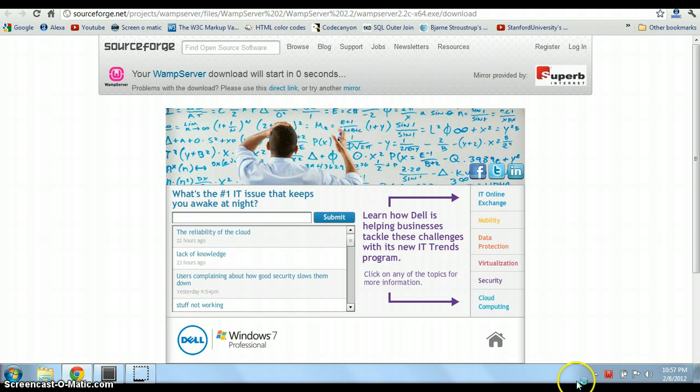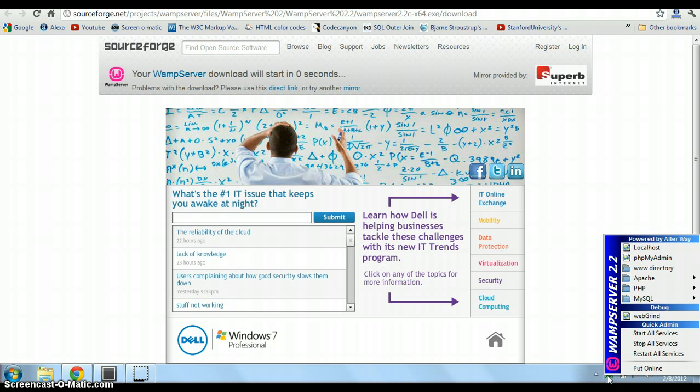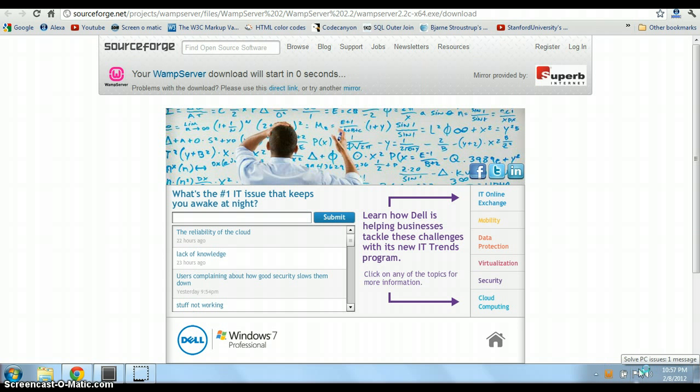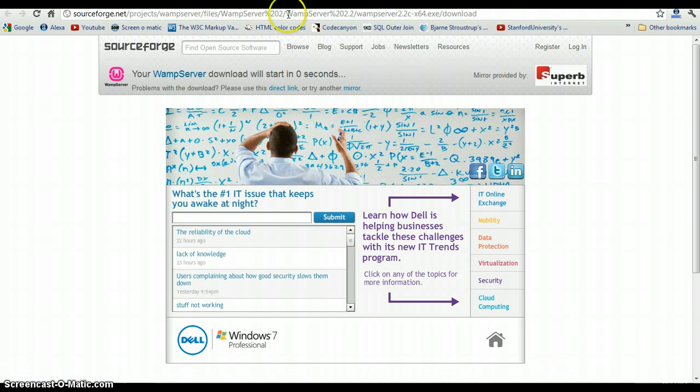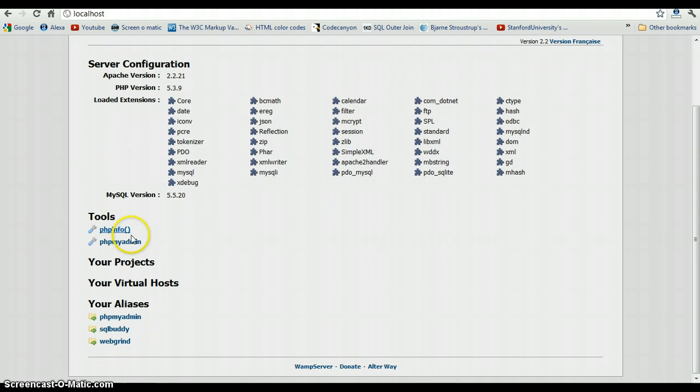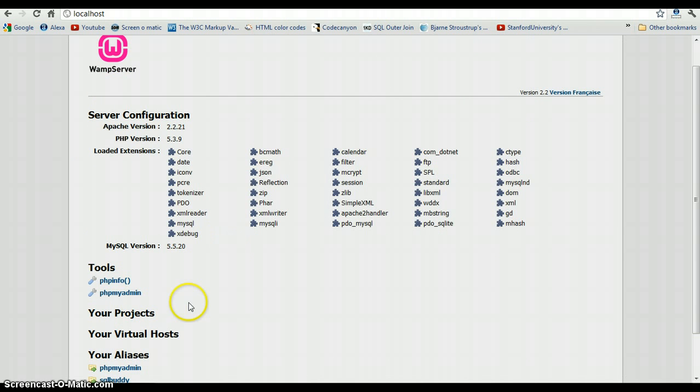If you go down to the lower right hand corner of your screen, you see you have here an icon. This icon is red. Now it's changed in color. It needs to change to green. As it changes to green, this means that the service has been set up correctly. Then we click here, put online. Now we go over to our browser and type in localhost. Once you see this page here, that means the server was configured properly.